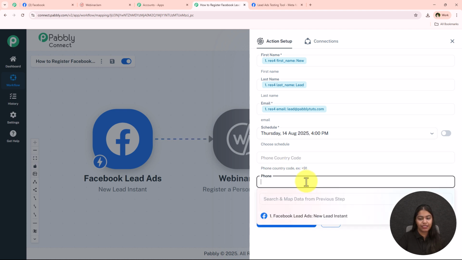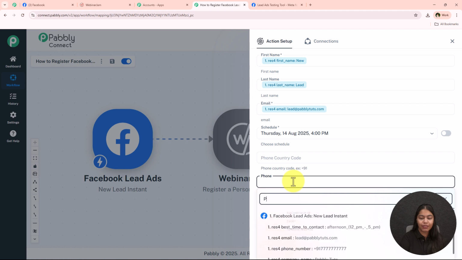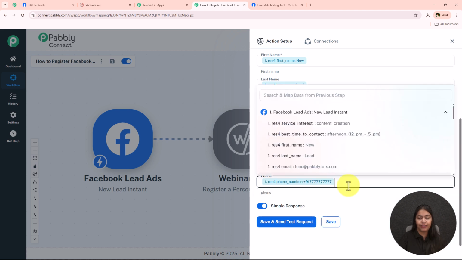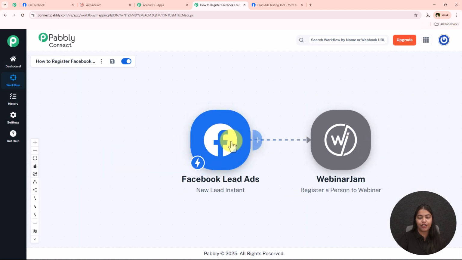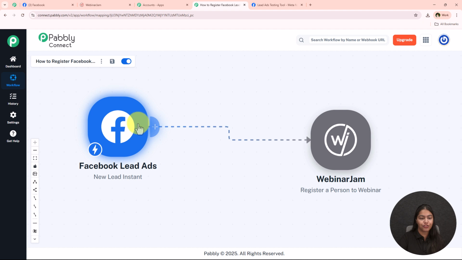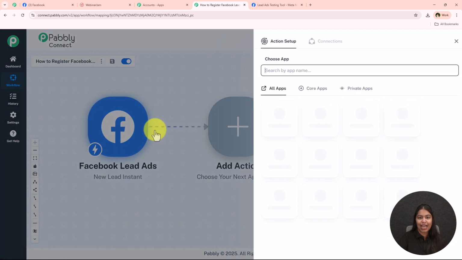So if you wish to enter this, you can simply map it. You can simply look for phone number right over here and map it, but over here you're going to see that the country code and the phone number are coming together. So what you can do is you can simply save it right from here, go back towards this, and now between this trigger and action, you can add one more action step. So you can simply go towards this add new action step.